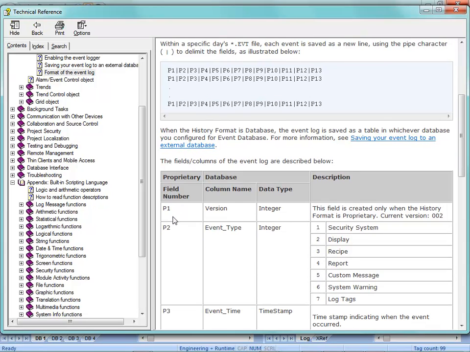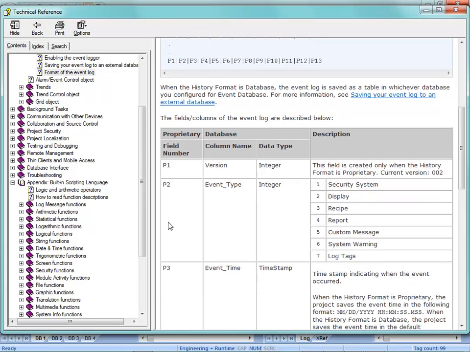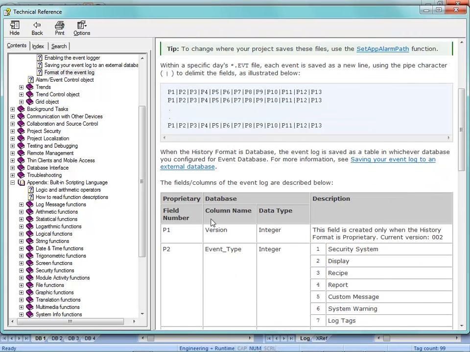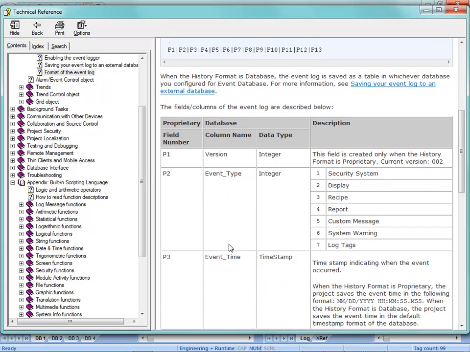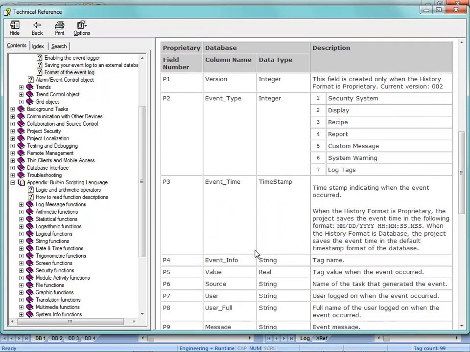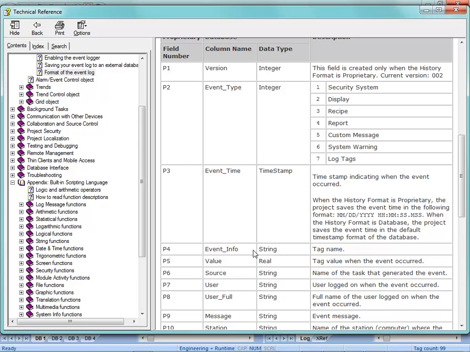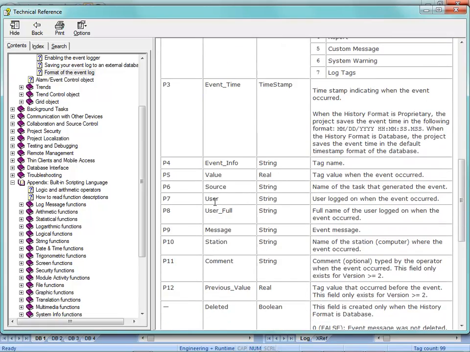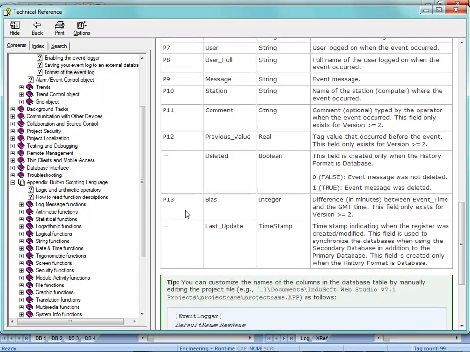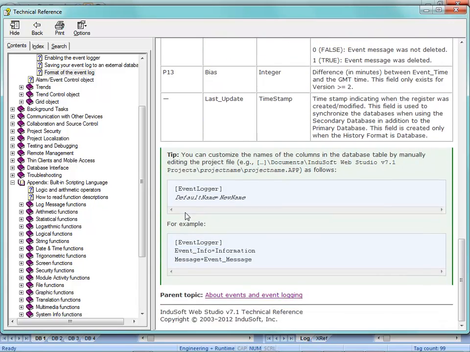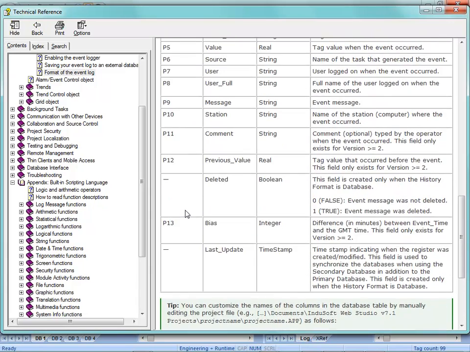When it's the proprietary format, each one of these P or parameters separates the different columns here. If we're using a database, you'll see these column names and the data types entered into an SQL database or an Access database, which we'll go back and take a look at when we get into the database video. But you can see all this information is actually logged for every event that comes in, and you can go ahead and look at that after we're done logging.